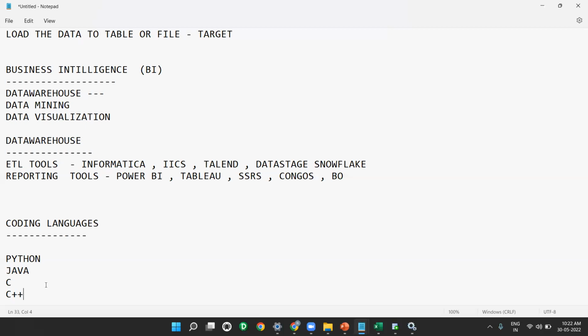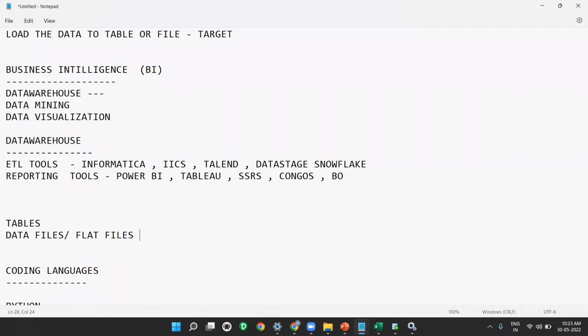Raj, I have a doubt. Does this data get stored in the form of ones and zeros or in the form of tables in a database? Tables only, always tables. Either tables, data files, or flat files. The data will always be stored that way, not in zeros and ones.